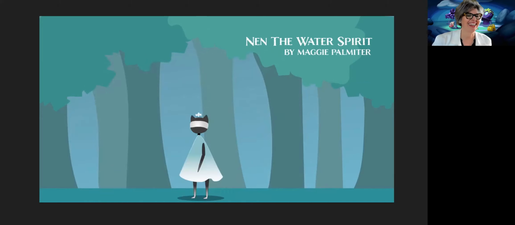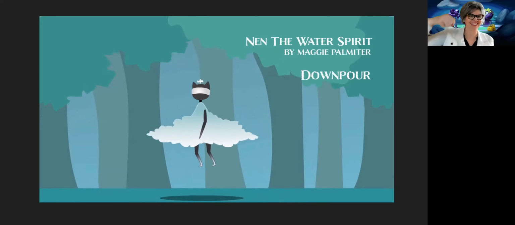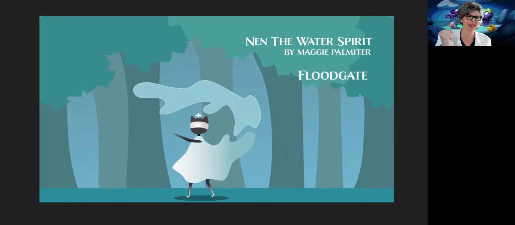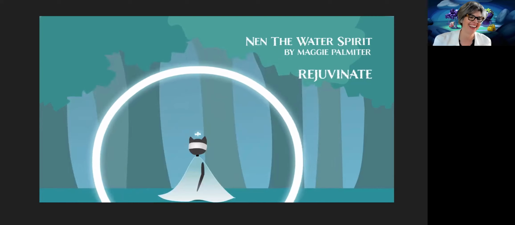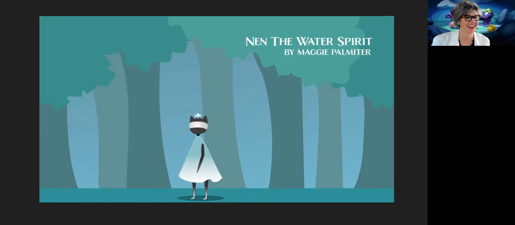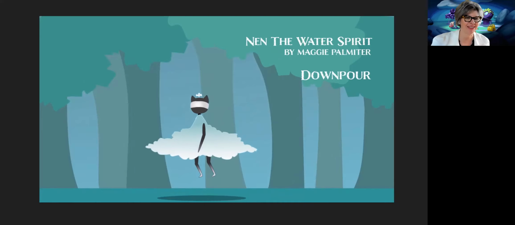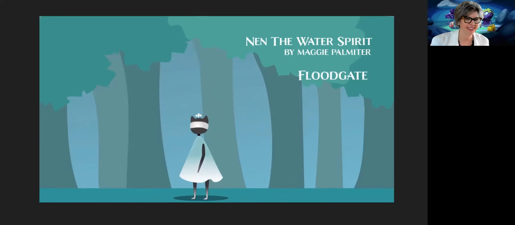I love that when he does his rain, the downpour, he does this little shake. It's almost like someone is shaking him from up above, and that's how he's sprinkling rain. I think it's a beautiful way to show that. I don't remember seeing that before, Maggie. Is that new or a revision?